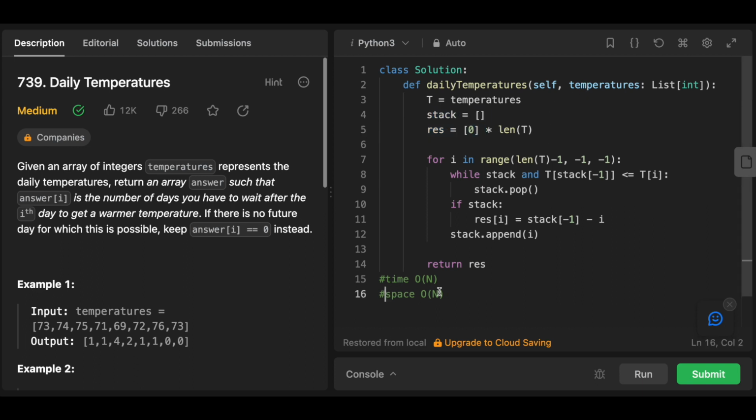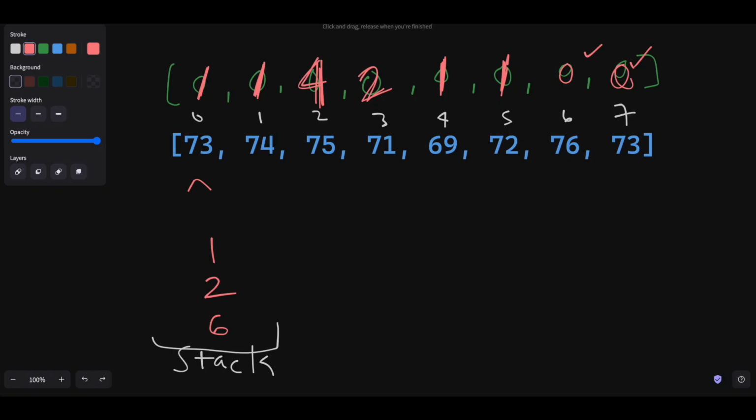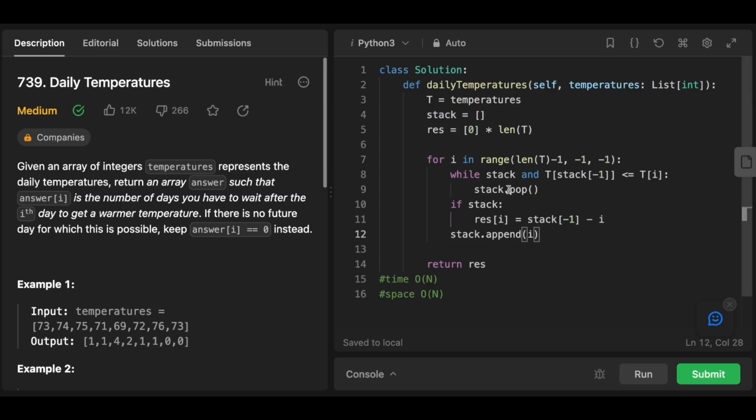And the main idea was to use a stack to hold the warmer temperatures to the right of us. Anything colder, we don't care. We just care about the warmer temperatures. And when there is a warmer temperature, we add the difference and then return the result.